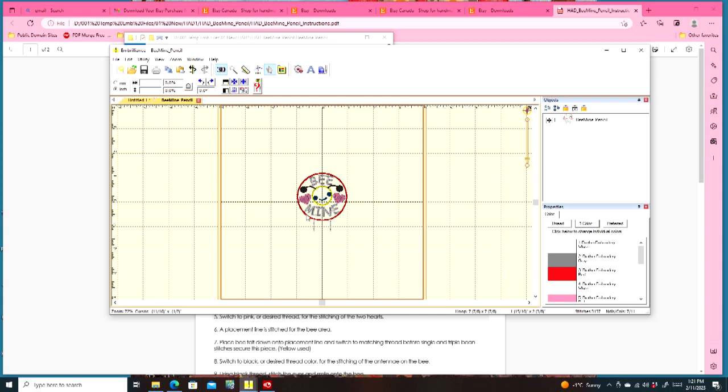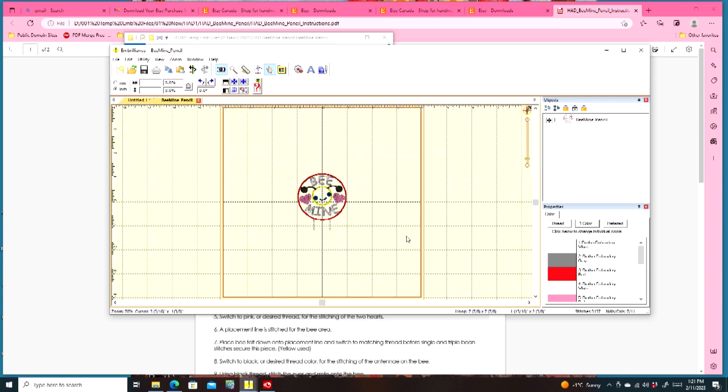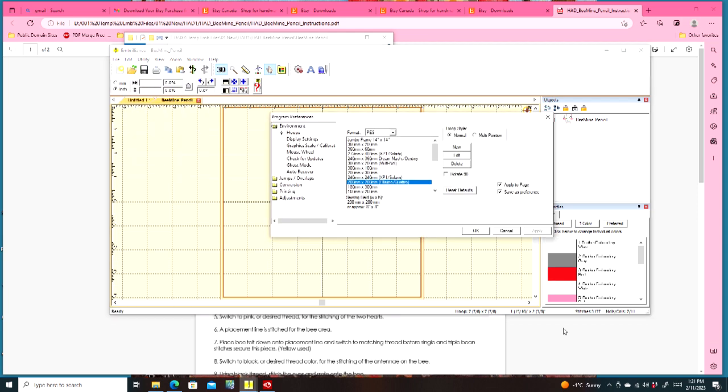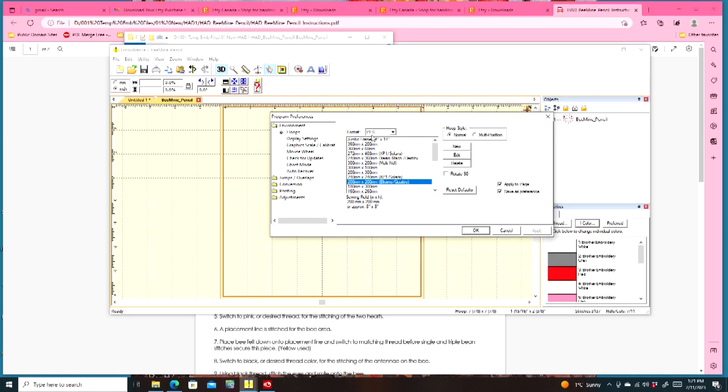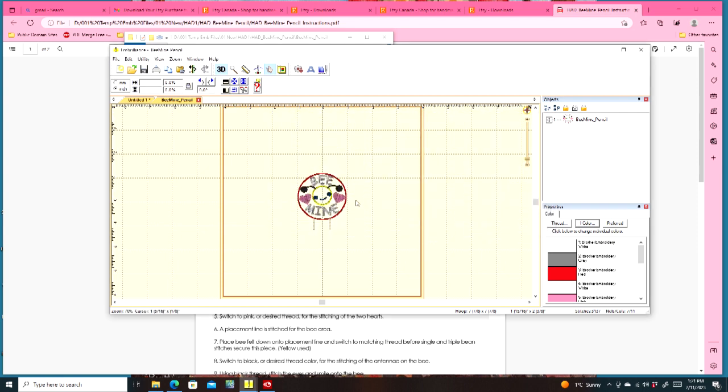Now you can see it came up in here, and I've got my 8x8 inch hoop set up already. And the way I do that is I go into Edit, and I go Preferences, and these are all the hoops for a PES machine. So I just click the one, I have a Quattro, and it's 200 by 200 millimeters, and then down here it tells us approximately 8x8, and that's what I want to use. So I'm going to click OK, and that's my hoop.